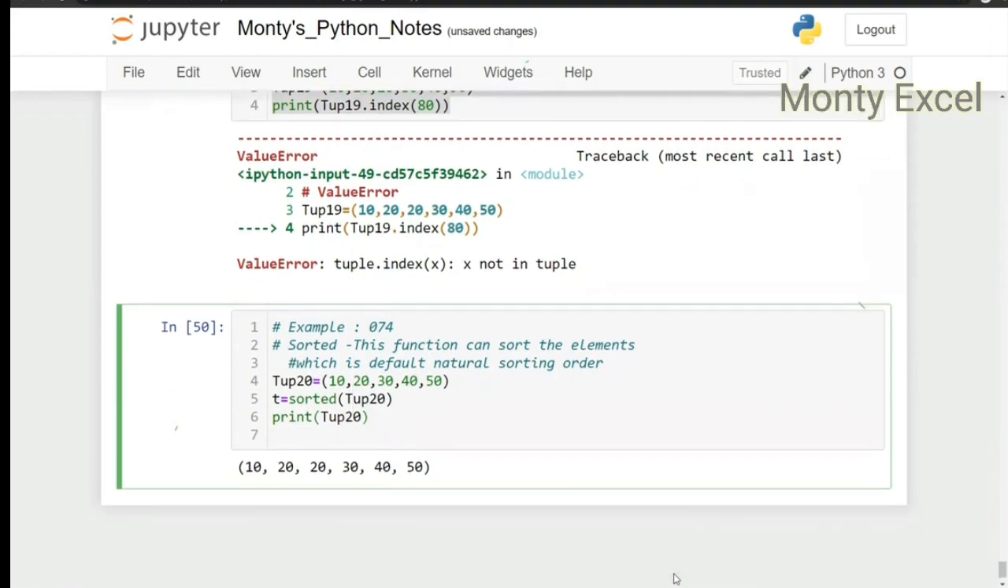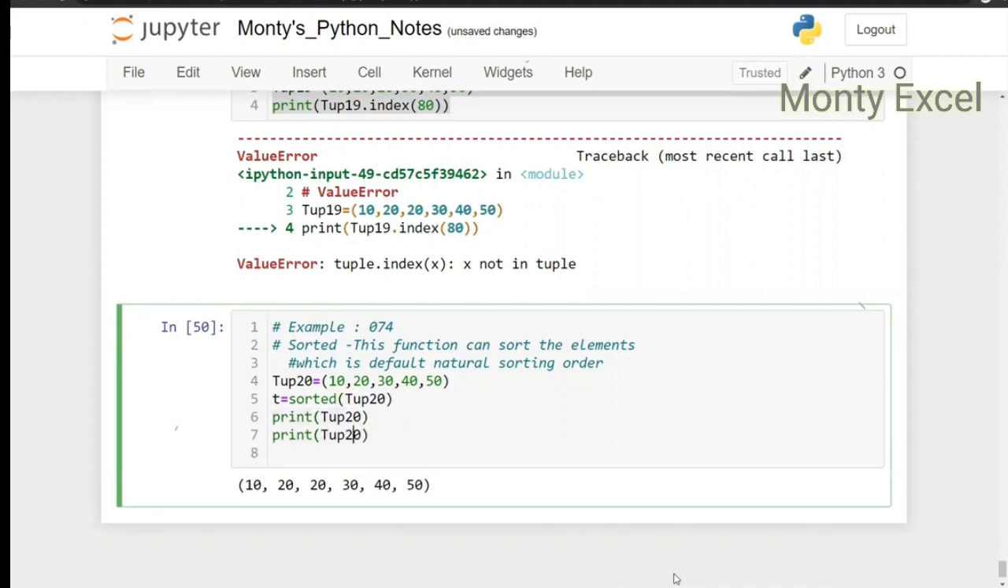Now I'm trying to print both, the sorted one and the original tuple, so we can see how the tuple was looking at first. Simple, no confusion here. What I did is I created tuple 20 in which I stored 10, 20, 30, 40, 50 in the first line, and in the second I'm using the function called sorted on that tuple. I want to see how it looks without sorting and with sorting. Now let me run this program and see how it looks.